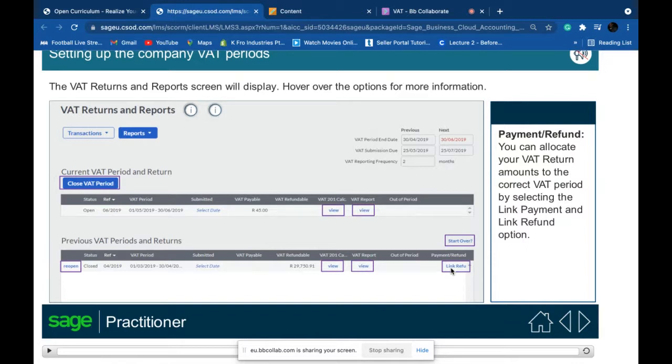When do we have a refund? When do we have a payment that we need to do? Do you remember? When do we owe SARS and when does SARS owe us?